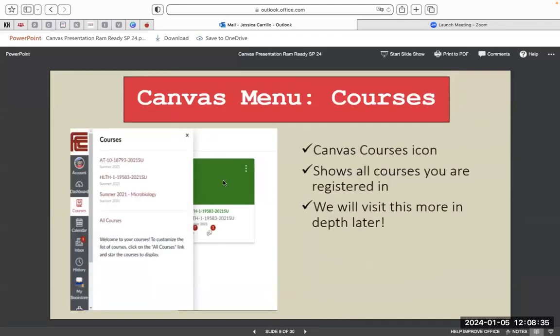Okay, so now we're going to go into the Canvas menu courses. Like I mentioned, it's on the left side of our Canvas, and you're also able to see the courses that you'll be taking. The Canvas courses icon shows the courses you are registered in, and we will visit this more in depth later.